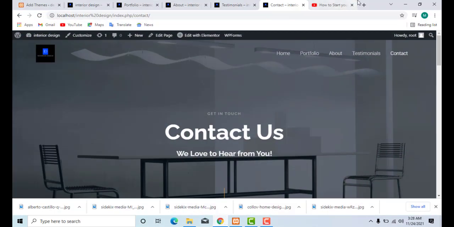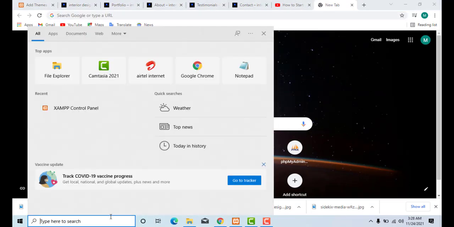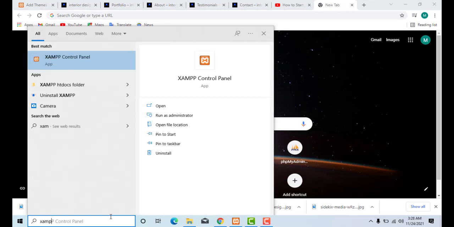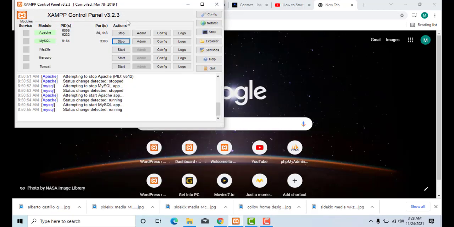Now I have to open a new page. And before you open a new page, there's one thing that you need to get done. You can search for XAMPP here, that is when you are done installing the XAMPP. You can search for XAMPP, as you can see. Then you open your XAMPP. Just open it, and when you open it, make sure that your Apache is running.